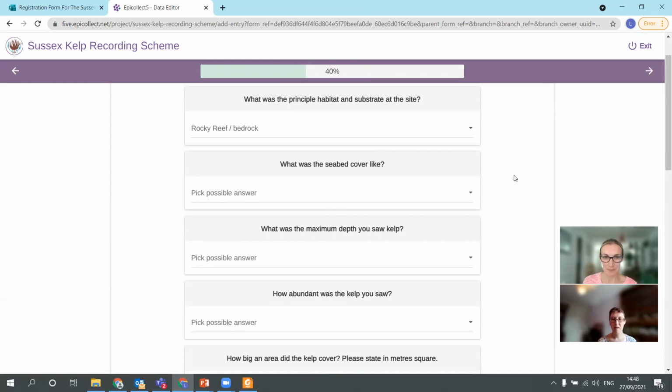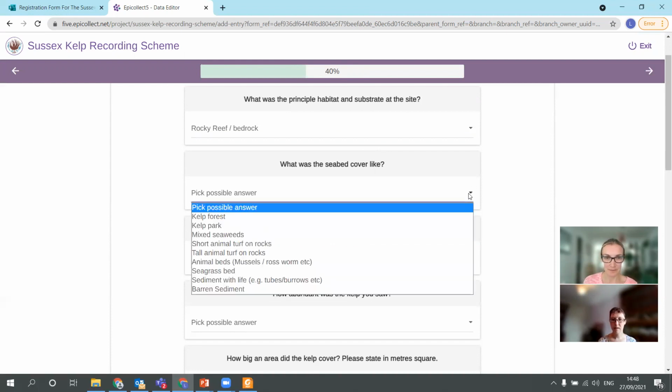Okay. And then if you know what the seabed cover is like, we'd like to know a little bit more about that. And again, there's items that we might put more information into the user guide to help you distinguish between a kelp forest and a kelp park, or how the length of the animals, short or long, tall animals on the turf. So things like this, more help would be coming.